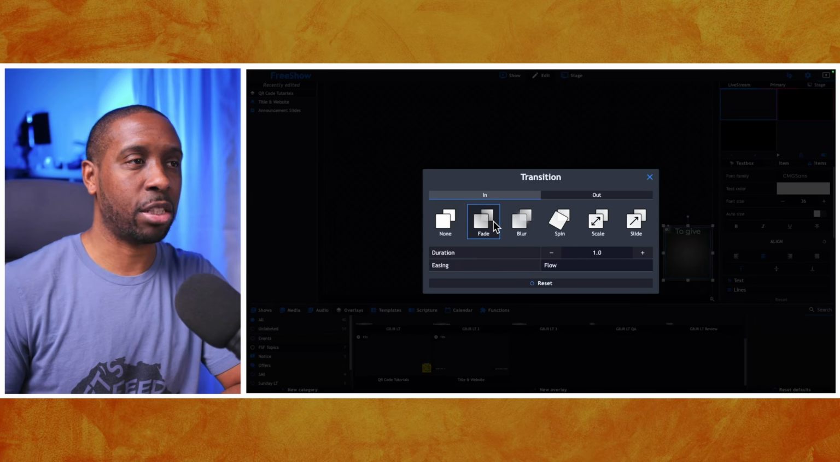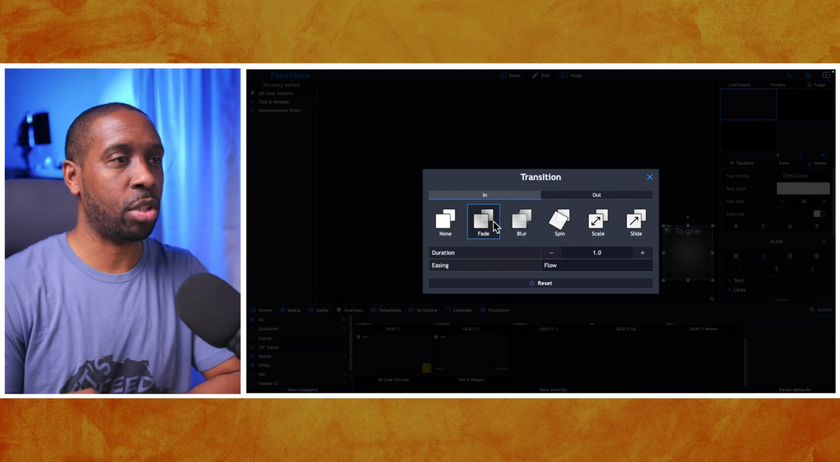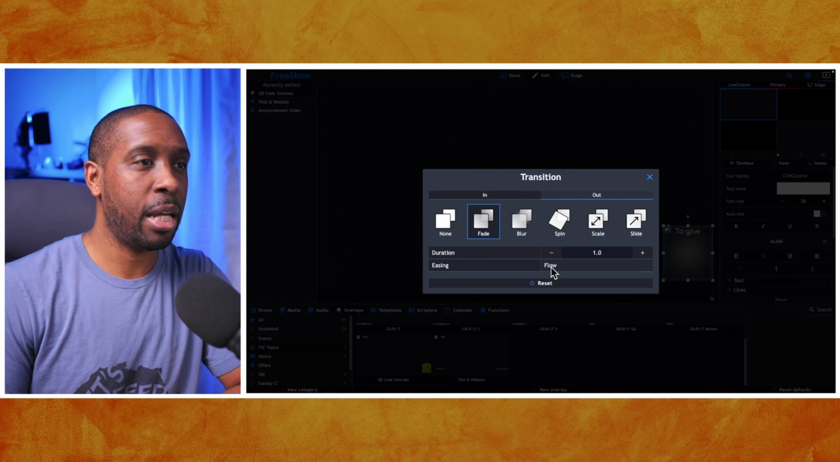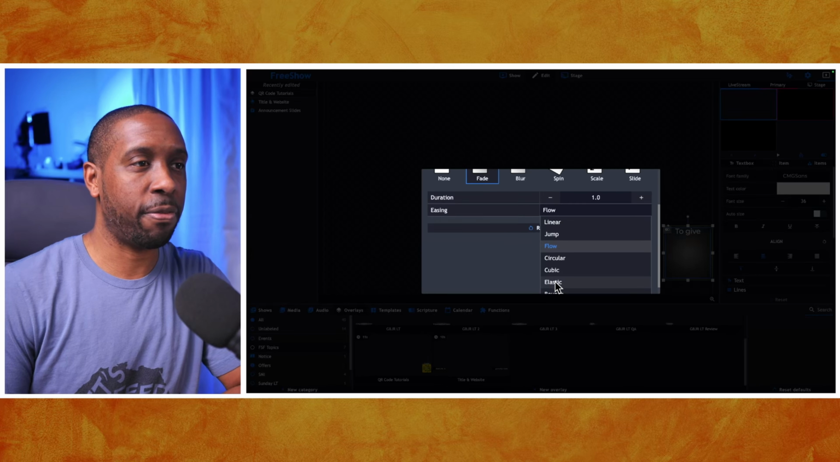I've got my text box to just fade in. That's all it's doing. It's fading in and it's fading out. Okay, that's a pretty simple one. And you can get the options here. You can make it do a different type of fade.